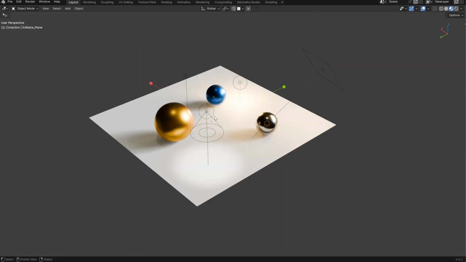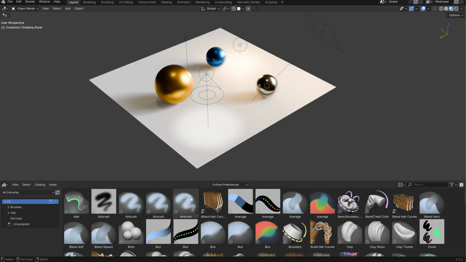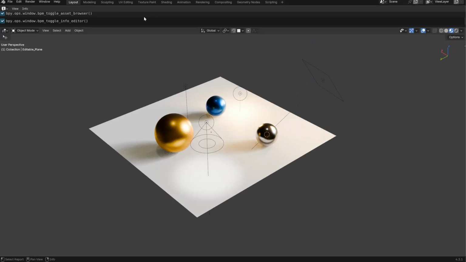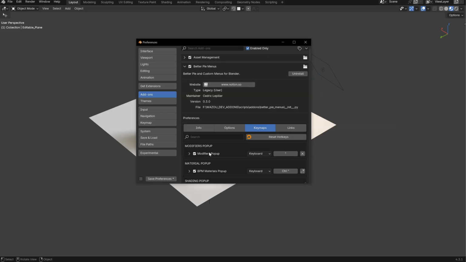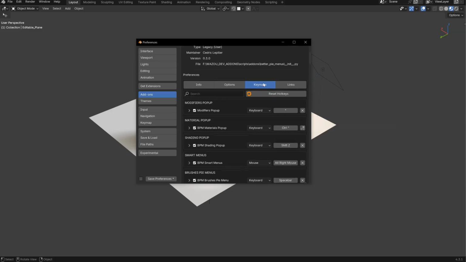I can get rid of this one, I can show this one, I can show the asset browser here, the info because I use it a lot, and the preferences. So let's see, in the preferences of the add-on, you will have the keymaps.